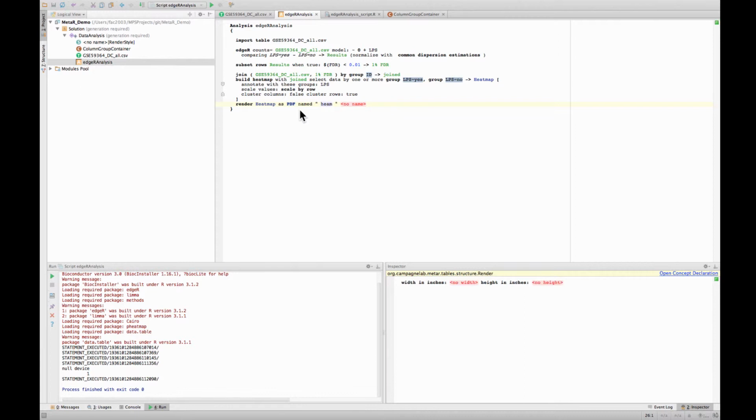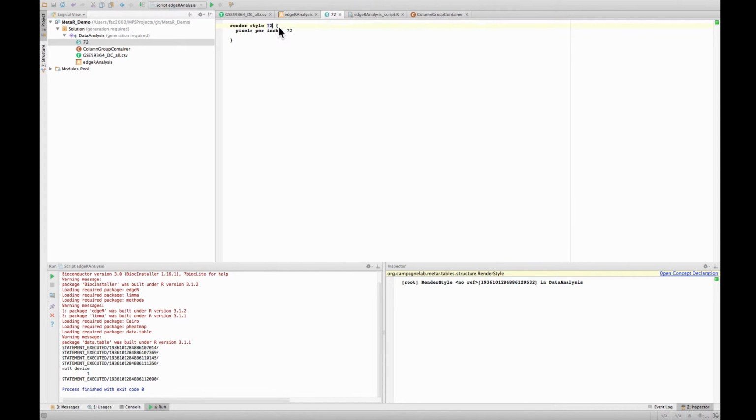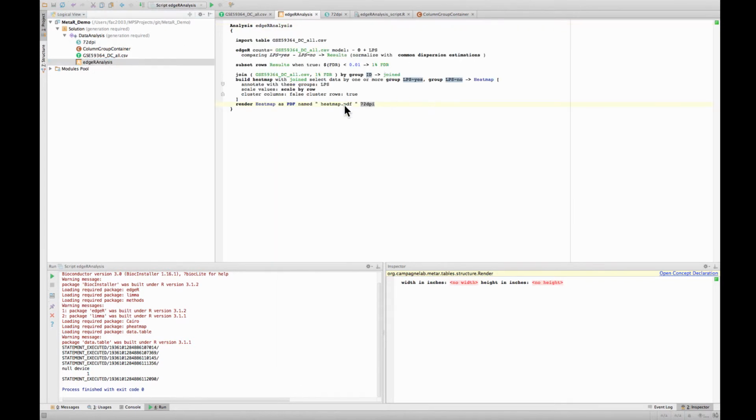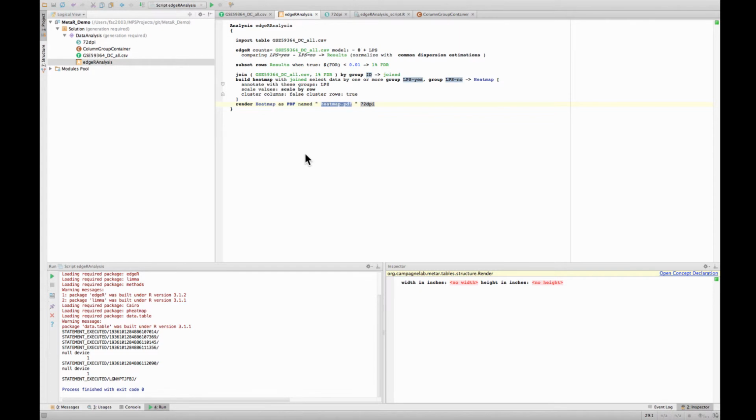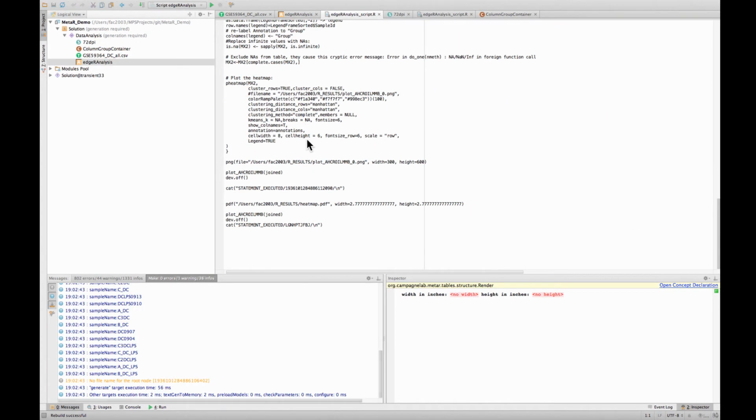You need to provide a file name, heatmap.pdf, and you need also to provide a style. So there's a style available here. You can name it, and here we are. Okay, and once you run this, this will create the heatmap.pdf file inside the results directory where MetaR stores results. You can find out what the directory is by simply looking at the generated code. This is actually on my machine where the heatmap is created.